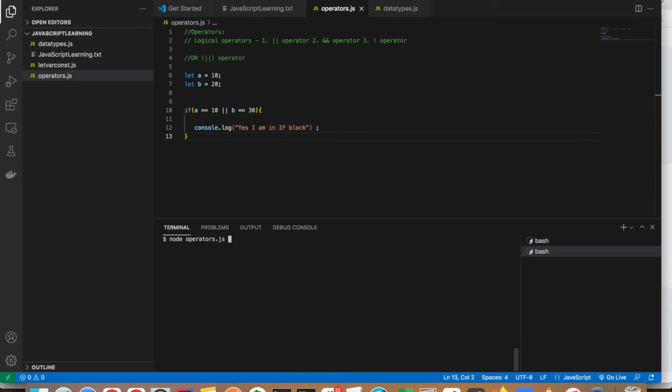Node operators. How does it work? Say for example a is 10, and I'm adding a equals 10, then yes it is coming inside this. Even though this particular condition for b is not matching, it is coming inside this block and executing this particular line of statement, right? This is the OR condition.